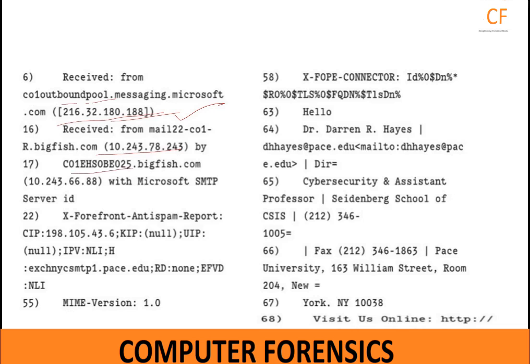Lines 16 to 17: you can see several references to bigfish.com, which is a Microsoft Exchange server. You can check by visiting http://who.is/whois/bigfish.com. You can thus assert that the sender of the email is using Microsoft Exchange, that is, Outlook.